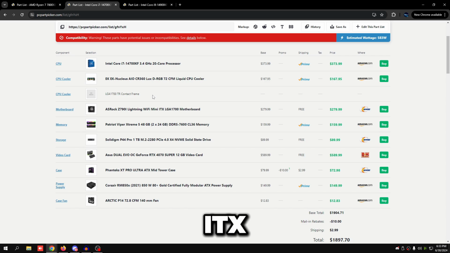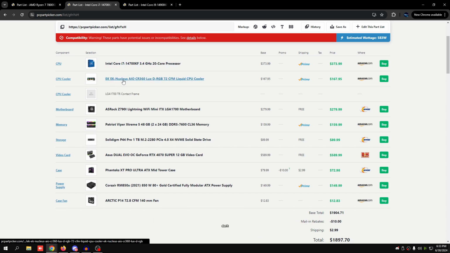And the reason why it's an ITX motherboard is just because you cannot get an ATX motherboard right now that can do 7600 on XMP. Now you are able to do that, but that requires a lot of manual tuning and people just don't have the time for that, in my opinion, and they just don't want to bother with the headache.